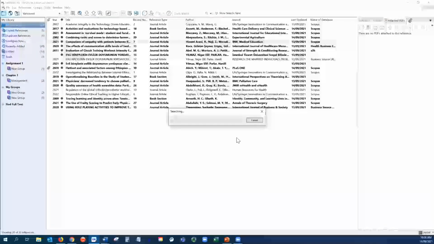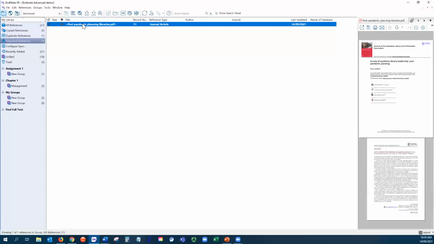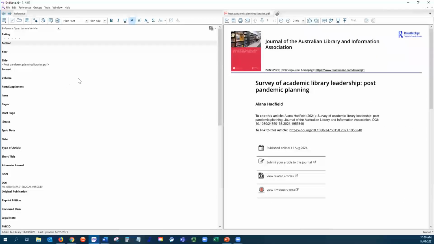It goes away and finds all of the information. Here's my article. It obviously couldn't find all of the information that it needed to create the full record, but it's found at least some, and it's attached the PDF for me. You can see that the PDF's there. What I would then have to do is open up the record, double click on the record, and because I've got the PDF attached, drag that across. I can then start to populate all of these fields because I can see the reference. I will put in the author, the year, the title, and all of those sorts of things.